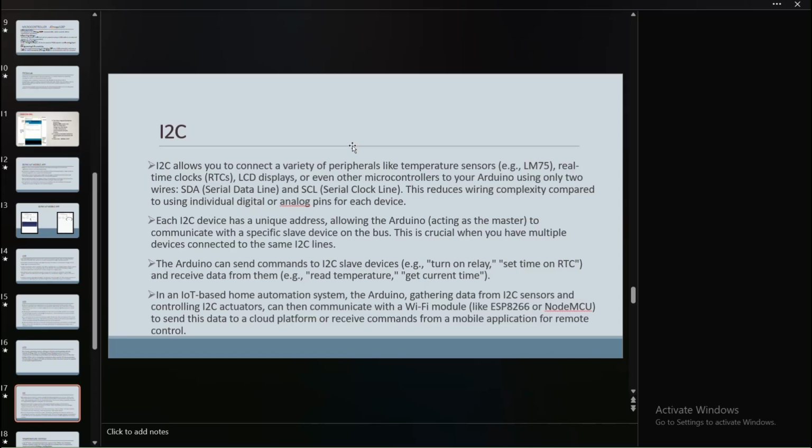So the Arduino can send commands to I2C slave devices, turn on, turn off, set the time on the RTC, and receive data from them, read temperature, get the current time, get the current volume of the water tank, like that. So here the Arduino acts as the master and the I2C device acts as the slave, with the two wires, that is serial data and serial clock.